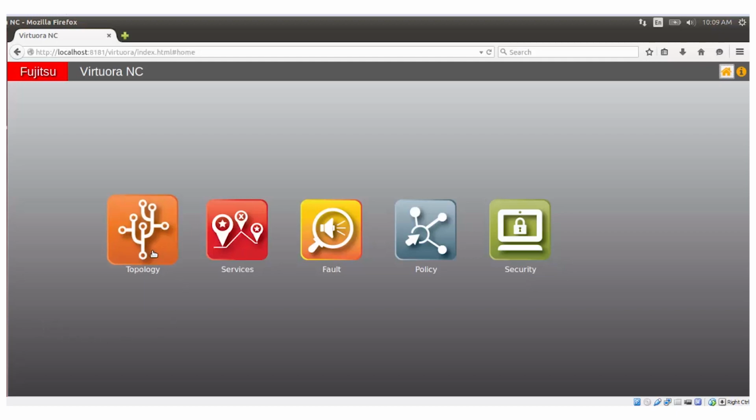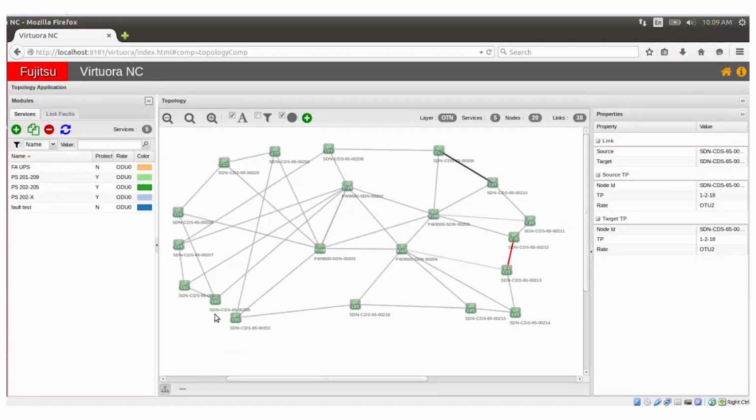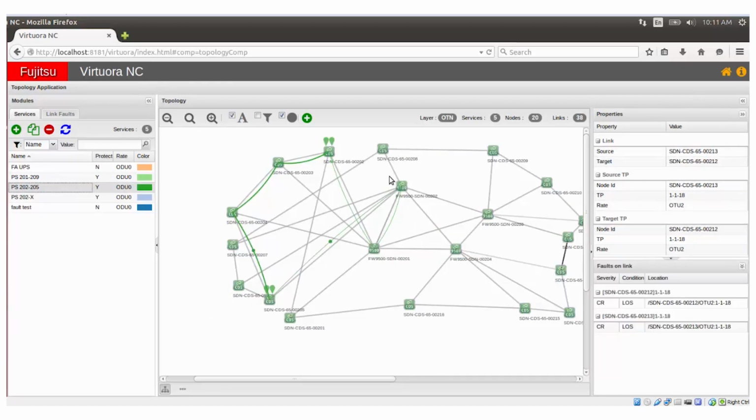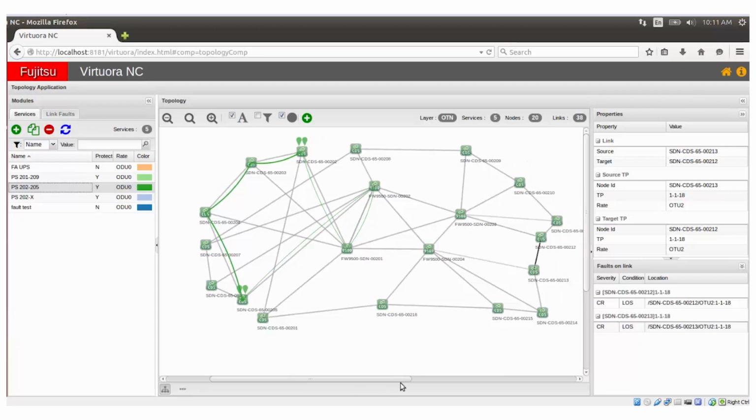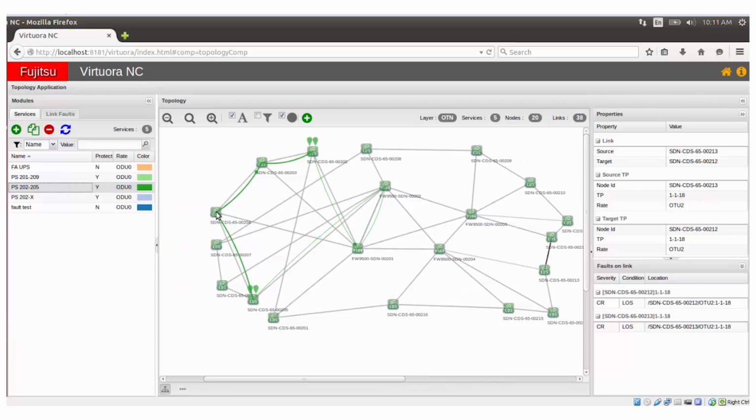So let's say I clicked on the topology app, you will see that it basically has three sections of the screen. The middle and the larger portion is the network topology that was discovered by the SDN controller automatically. The left portion has the services that are discovered and riding on this network, and the right portion here is the properties. Let me just create a quick scenario here to illustrate the path computation engine.